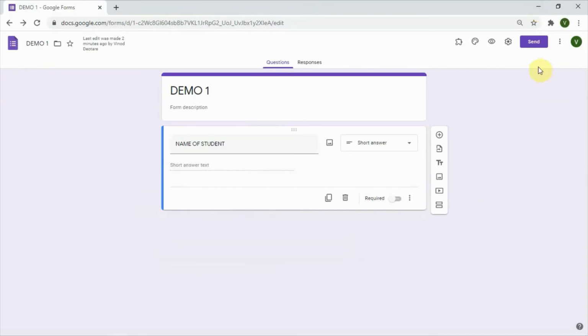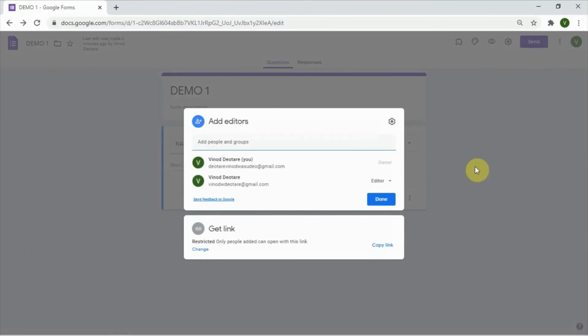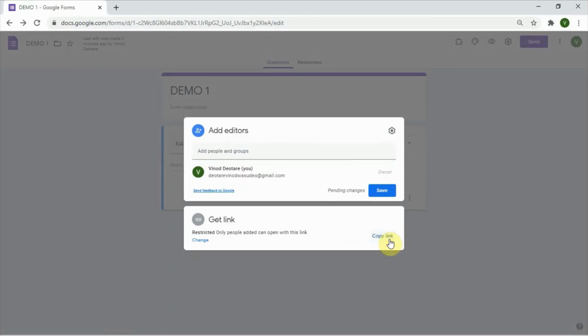What is that one more work? He or she has to go back to his own form, and then come here, then go to add collaborator again. You will see that the collaborator is added over here. Go to editor and remove this collaborator. When you remove this collaborator, all the responses will come only to you, not to the main teacher or the main person. So remove it. That's all.